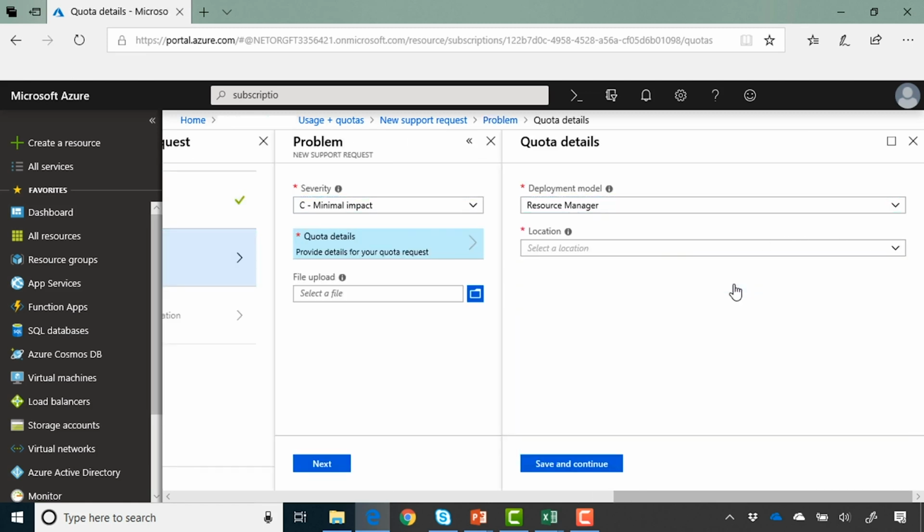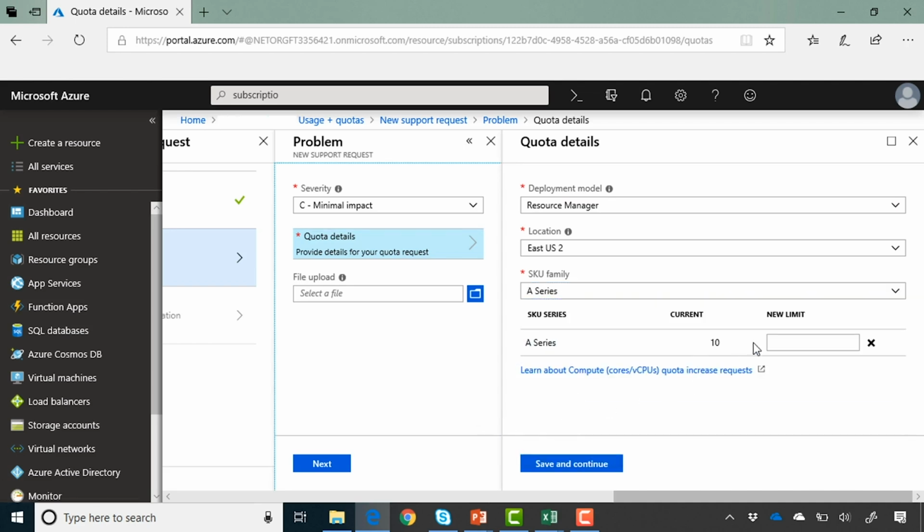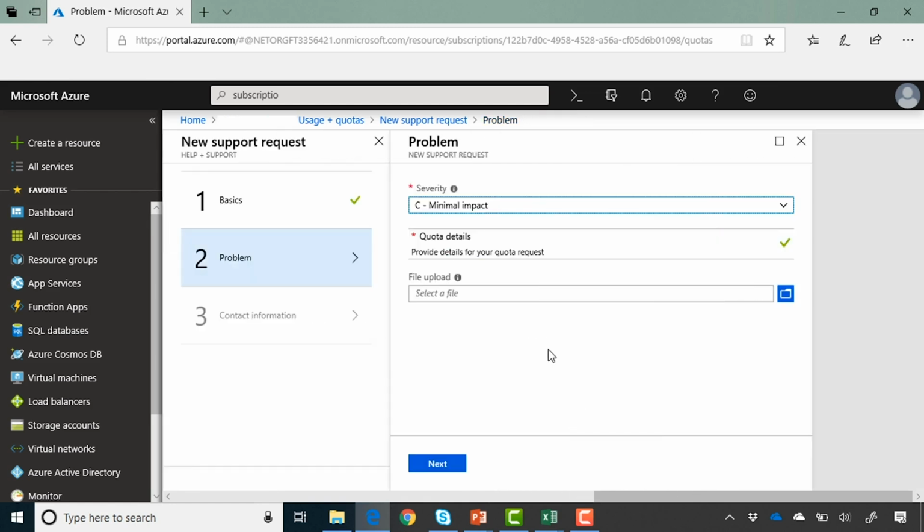Yeah, so I can choose East US 2, SKU family. I can choose, okay, I want the A series as an example. And I can say, okay, my current limit is 10. I want a new limit of 20. I can save and continue. I don't need to upload a file with additional details, but I could if I wanted to.